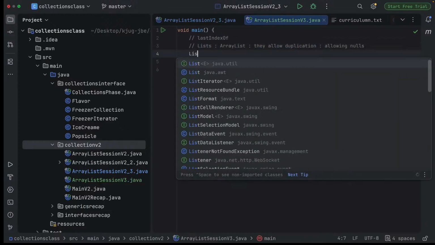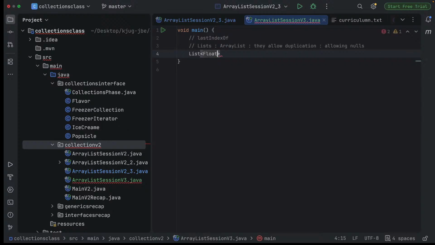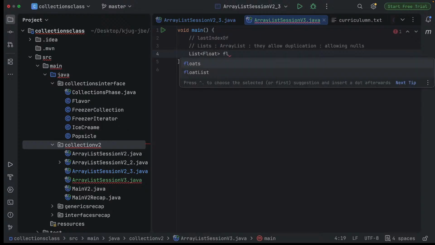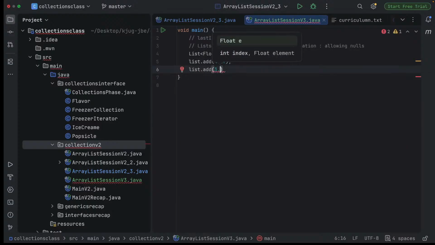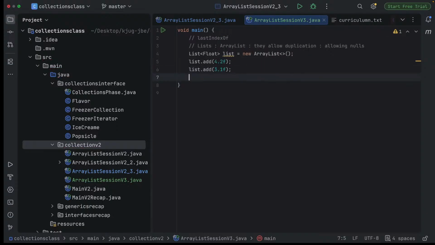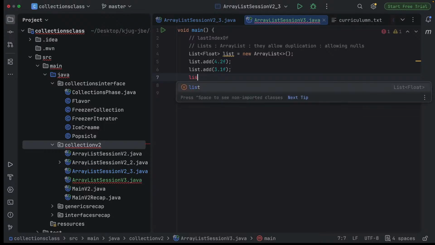So what does that mean? That means we can create a list of floats, let me just call it list, and it's an ArrayList, of course. In this list, we add a float value, maybe 4.2f, then another float value of 3.1f. Imagine this is maybe you're measuring the speed of something that's moving through some distance.